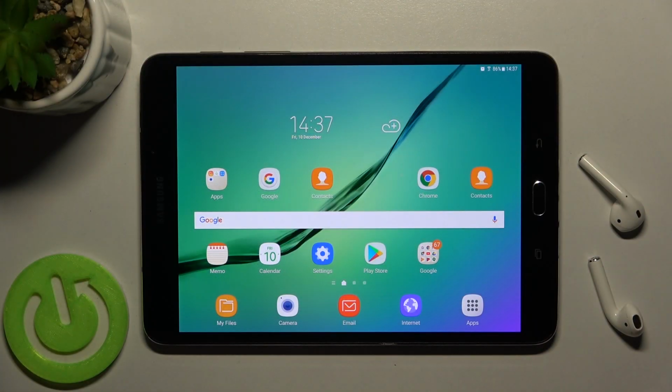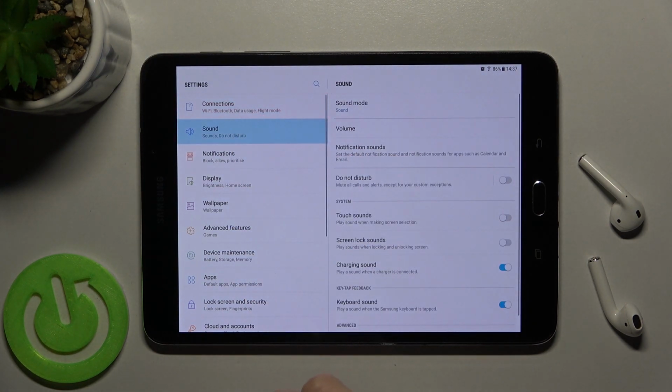Welcome. In front of me is a Samsung Galaxy Tab S2, and I'll show you how to mute notification sound on this device. So first you should go to the settings and here tap the sound section.